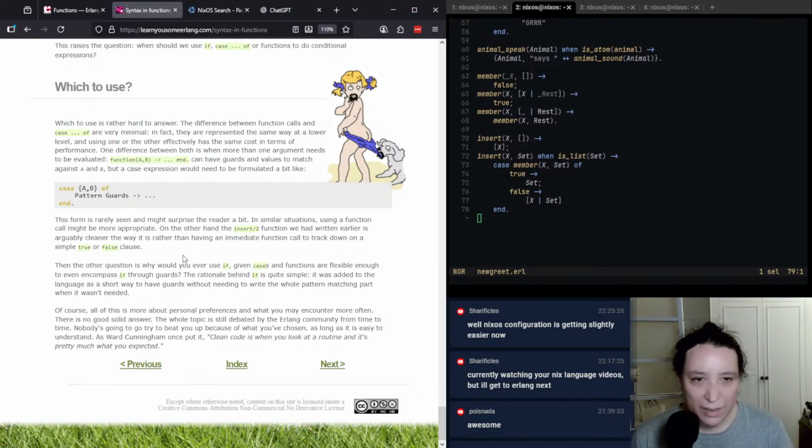On the other hand, the insert function we had written earlier is arguably cleaner the way it is rather than having an immediate function call to track down a true or false clause. Then the other question is, why would you ever use if, given cases and functions are flexible enough to even encompass if through guards? The rationale behind if is quite simple. It was added to the language as a short way to have guards without needing to write the whole pattern matching part when it wasn't needed. Of course, all of this is more about personal preferences.